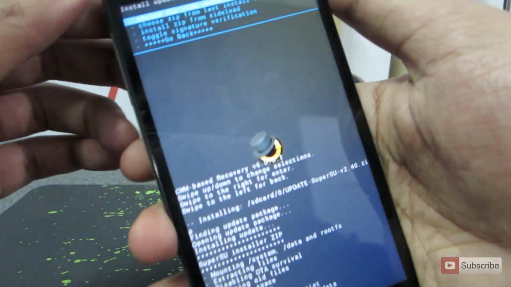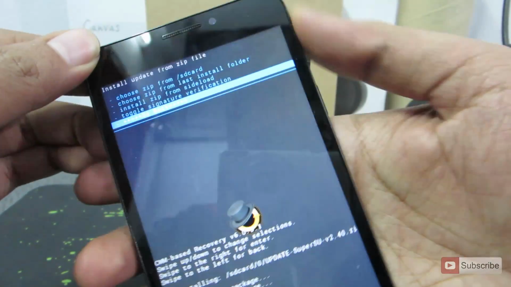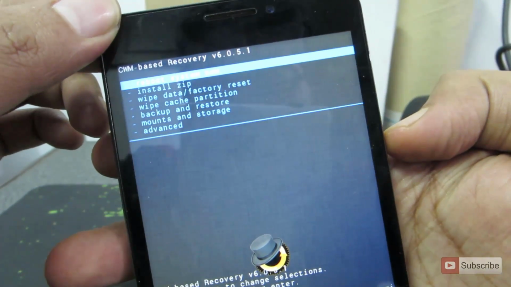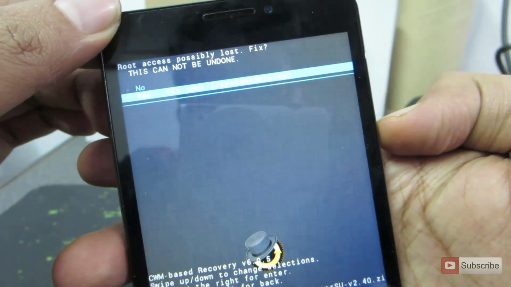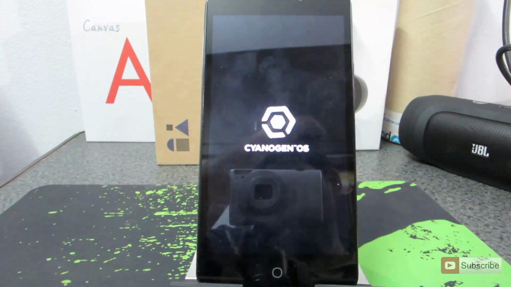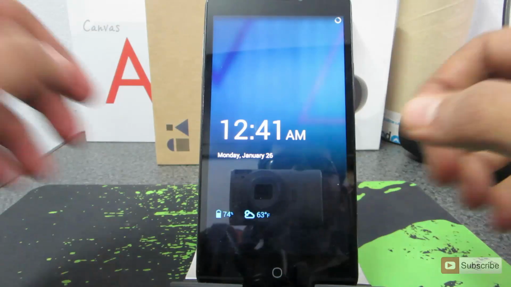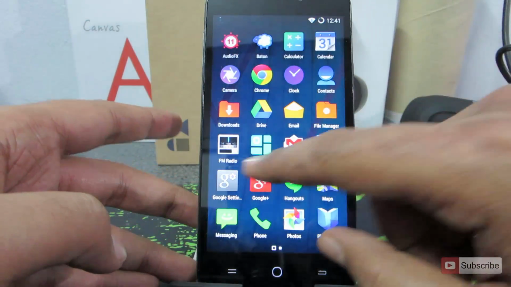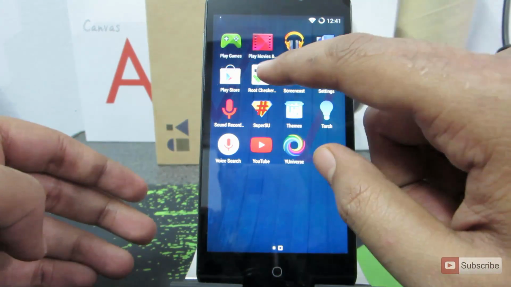So let's reboot our device. Before that, let's go back and now click power button to reboot system now, and simply say yes if you see this option, and now your device is rooted. So the device is booted now. Let's open up app drawer. So as you can see, here is the super su app, and I've already installed the root checker app.